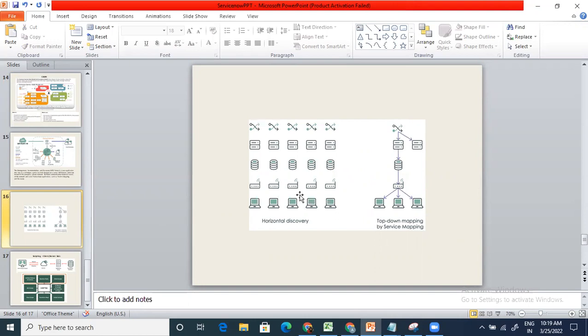Now, the difference between horizontal discovery and top-down discovery is that in case of horizontal discovery, you do not get the relationship between a business service and its resources. You can get relationships between database and server. You can get relationship between server and switch. You can get relationship between ESX and VM, but the service level mapping is not here in this case. I mean, nobody is telling you that this Windows server is related to the SAP application or this Linux server is related to this email application. This is where you cannot find out which services are getting impacted if you just run horizontal discovery.